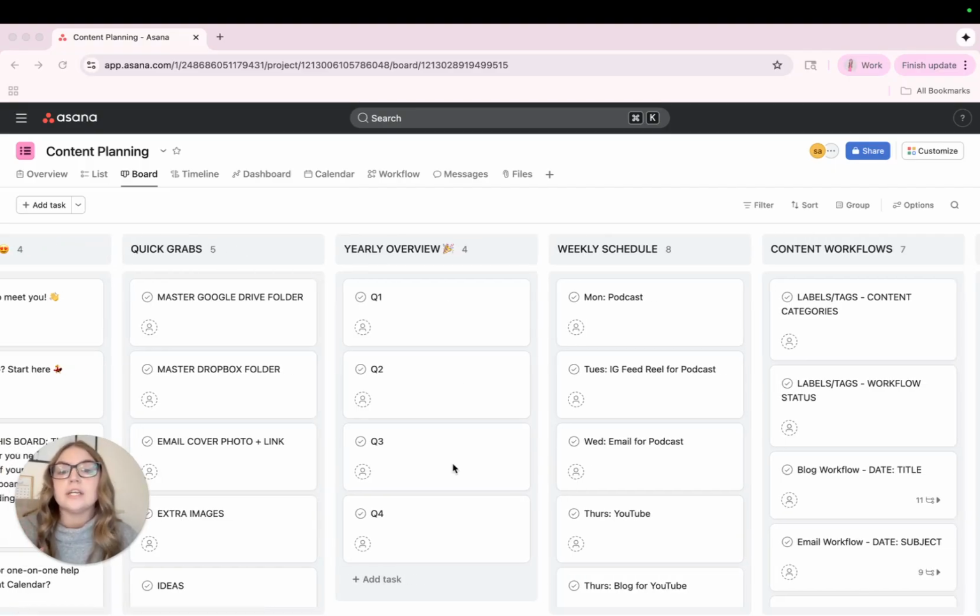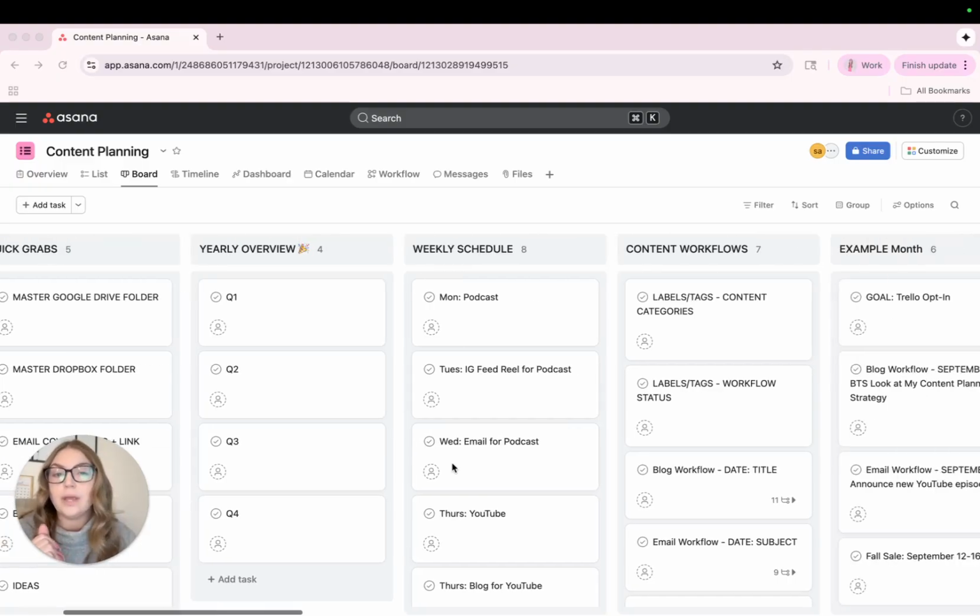We really love a yearly overview. So when are things happening? When are launches happening? When are you creating new freebies? When are webinars happening? When are you having your shop sales? Go ahead, plan that out for the year so that way you have those dates to add into your weekly content schedule.